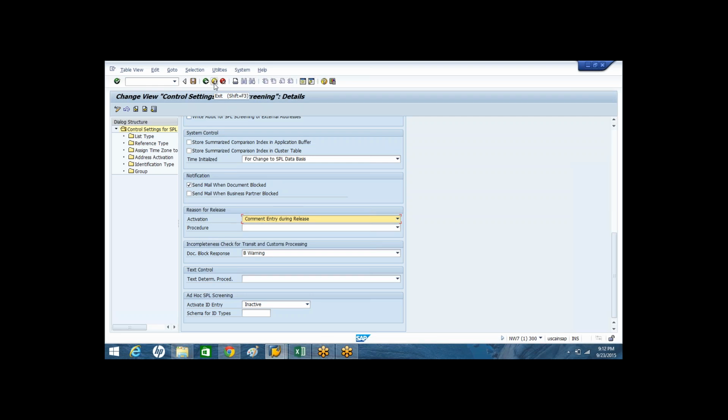How does the system know to which user it needs to send the notification? Okay, I think you are not part of that. Okay, let me show you. I'm going back. I will come back to this configuration one more time, or else let me finish it. I will show you.